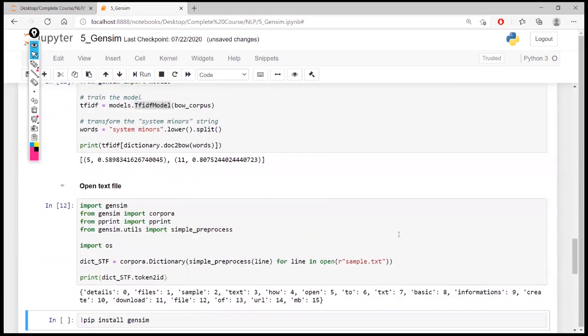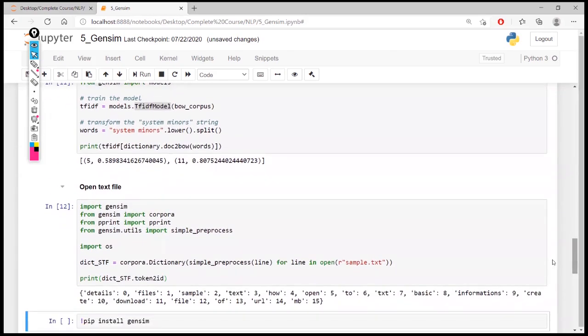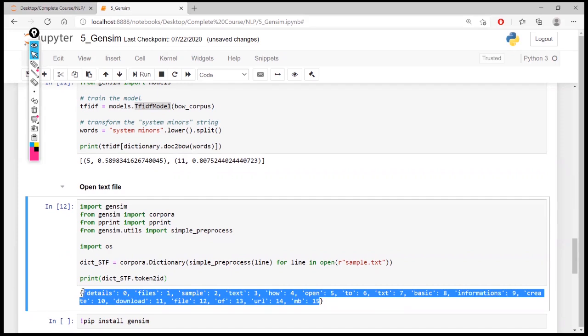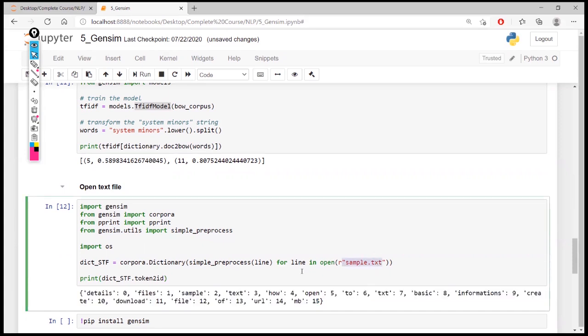So this is how you will be able to see the details, 0, files, sample. This is basically the data I have in the sample.txt. You can use any data here and see how things work.